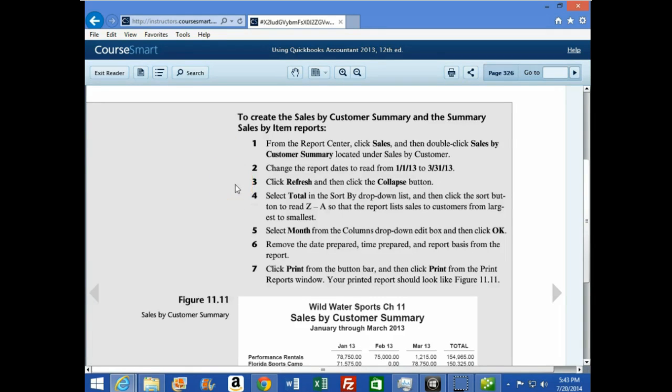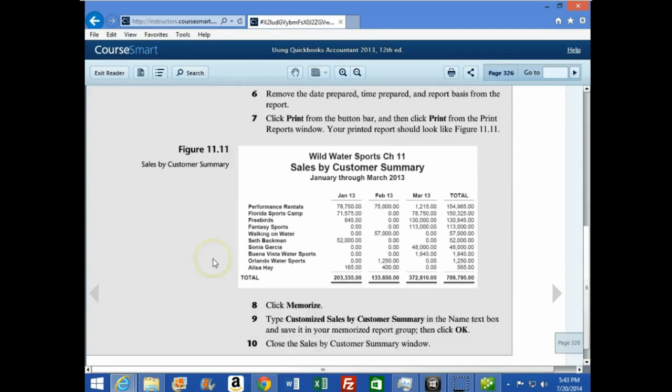Number 3 says we're going to refresh and collapse. Number 4 says select the total in the sort by drop down list and then click the sort button A to Z, so we'll sort it A to Z. Number 5 says select the month. Number 6 says remove the date prepared, time prepared, report basis, and then we will print something that will look like this, as well as memorize it. And let's do that together.